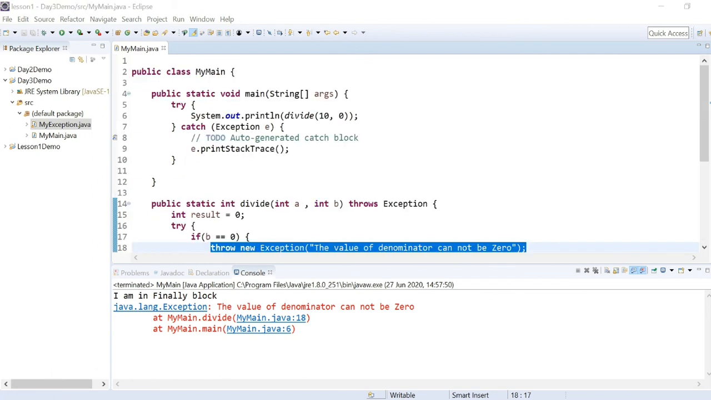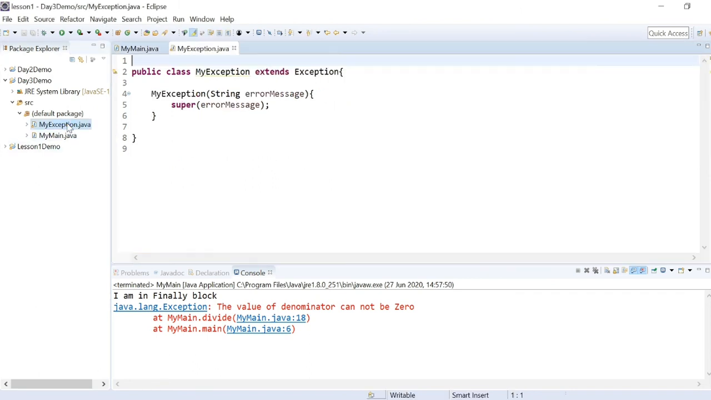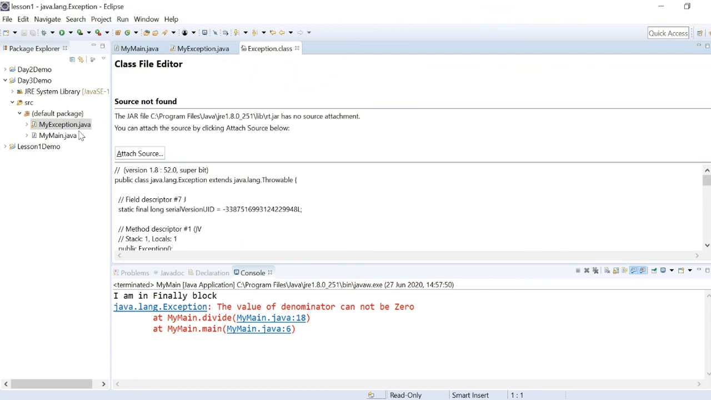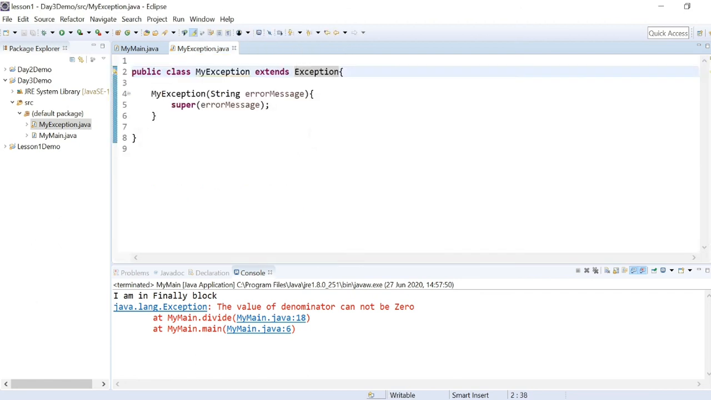Now we see how we can create a custom exception. I've created one class. The class name is my exception. It can be any name, whatever you like. That class is extending exception class. So let's see what we have inside that exception class. We need to attach a source. I'll show you later what is inside that class.